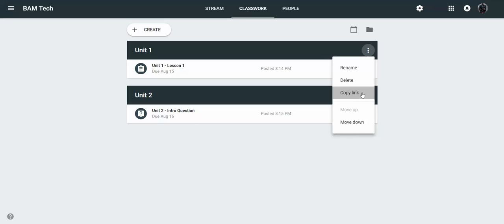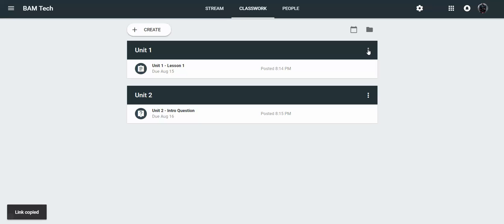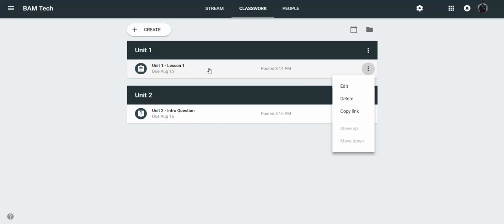Or I can hit copy link. What's really cool about copy link is that if you do any parent newsletters, you can actually share out the link for all the assignments for this particular unit. So if you have a test coming up and you want to share out resources, it's a great way to do that. You can also do the same thing for just a lesson with the copy link feature.